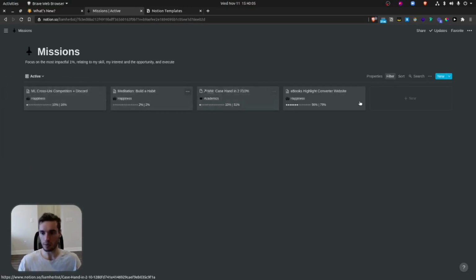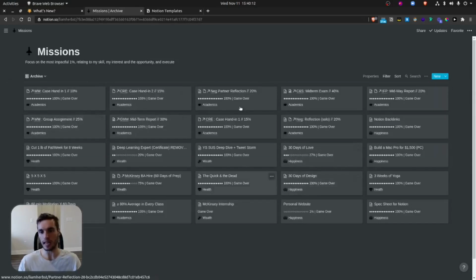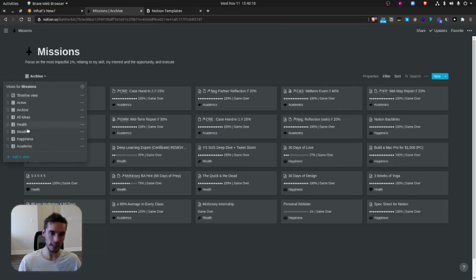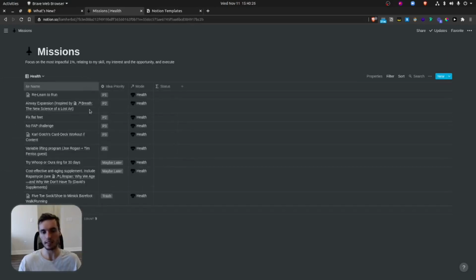So this was the former view that I was working with before timeline. This is the archive, which is simply anything that has game over in the status bar goes in here. And then my ideas. And under each idea, I have the areas. So these are the ideas that I have for each one of these areas. For example, in health, these are the ideas that I have for some of the health projects that I can run.